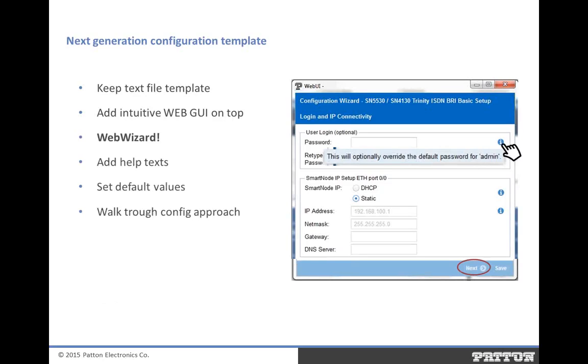So you can add, for instance, help text as it's indicated here. So you can set default values, for instance, to indicate what kind of values should or could be entered in a certain field. And it gives you the possibility for a walkthrough configuration approach, as you can see at the bottom of that window, where you can click next to get to the next page.